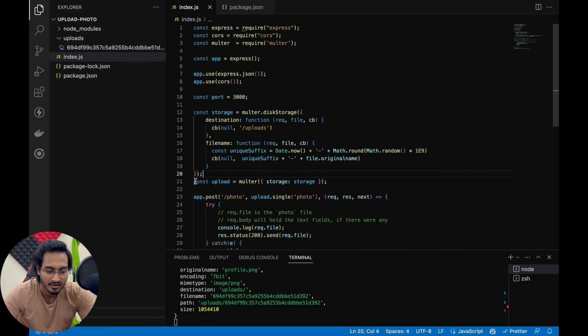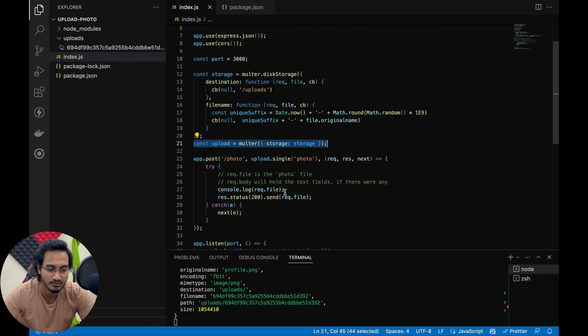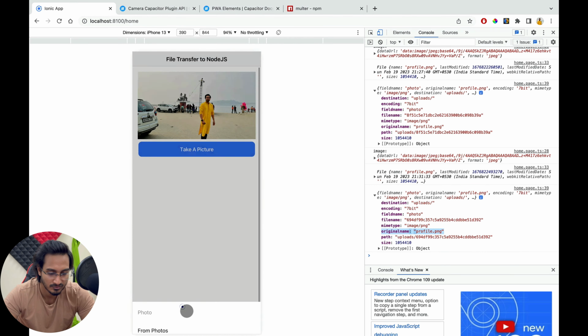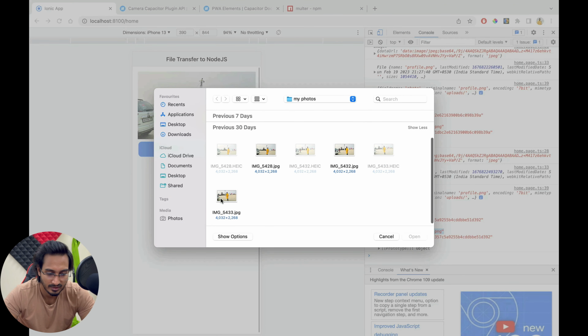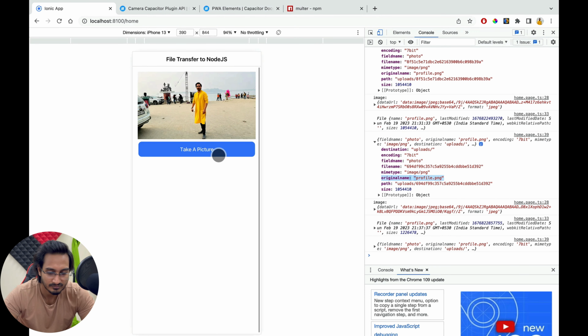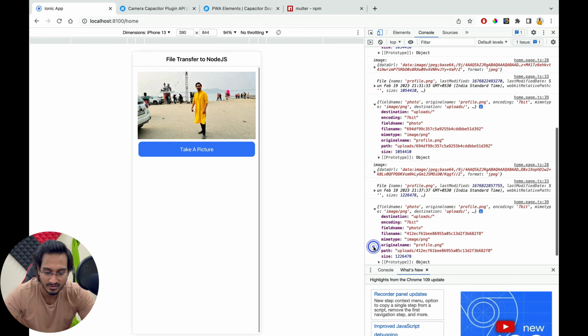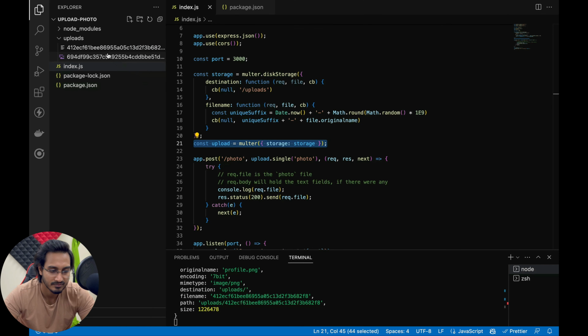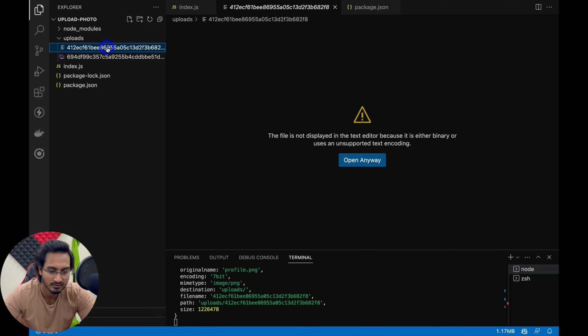Now once the upload is ready, let's see what happens if I try to use it again. Let's try this. I'll take a picture from photos and select this picture this time. What do I get? I'm getting the same stuff only, the file data. But let's see in the backend what we have. So this is the one. Okay, again it is not getting uploaded in a proper manner.